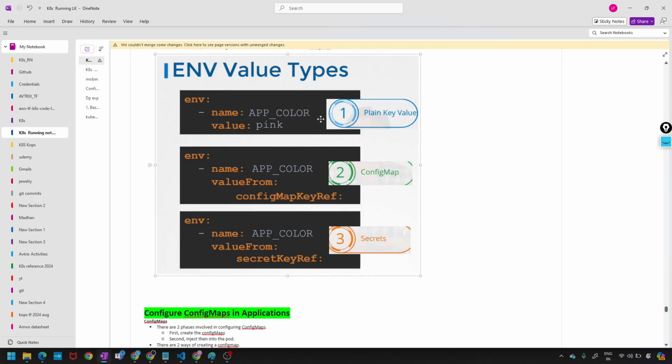In the environment variables, the value is very simple and plain. With a config map key reference, you store it somewhere and it is called from there itself. With a secret key reference, in secrets we will mention it like this. So it depends upon the requirement that we are using environment variables like this.